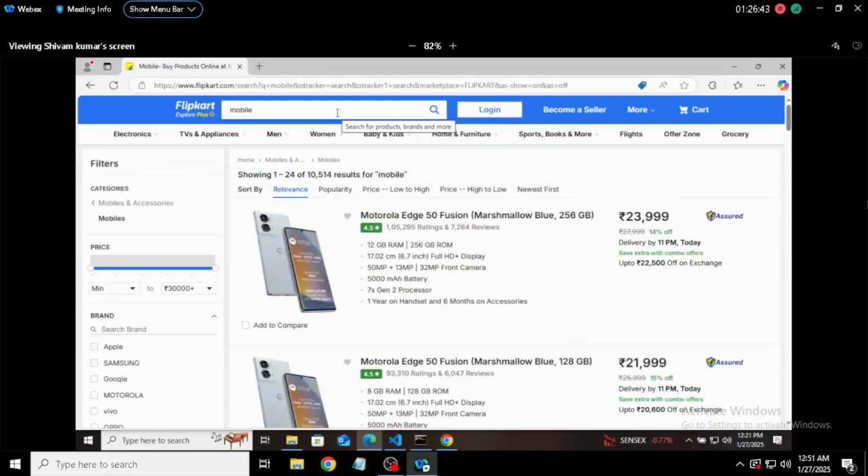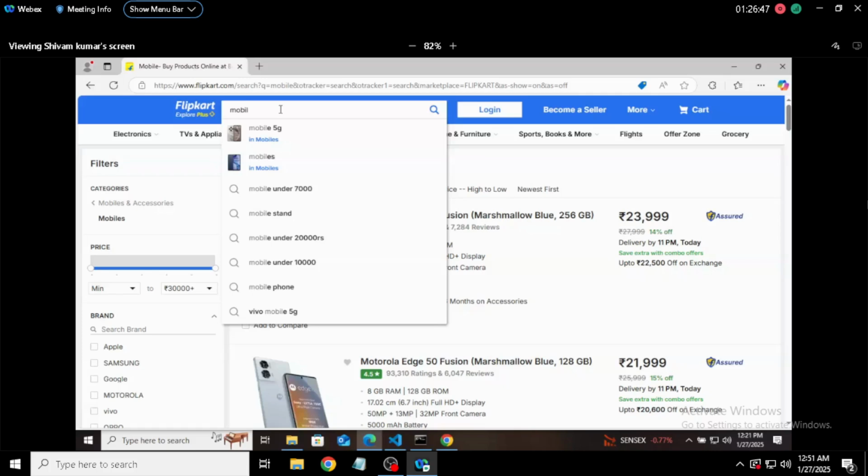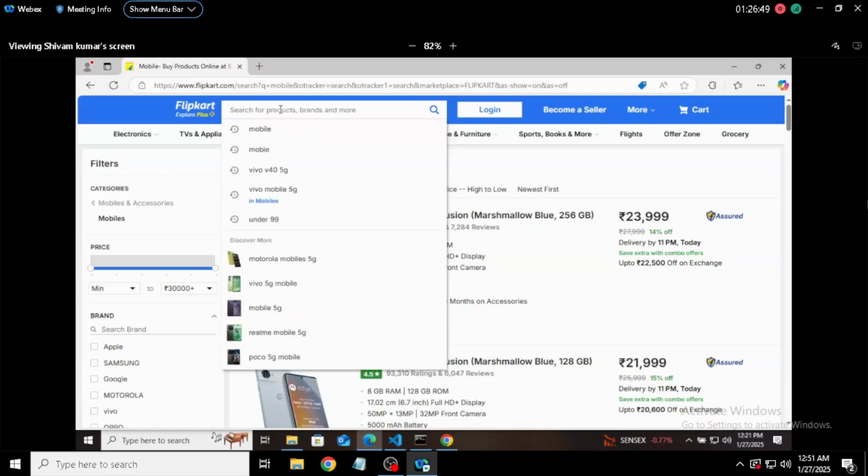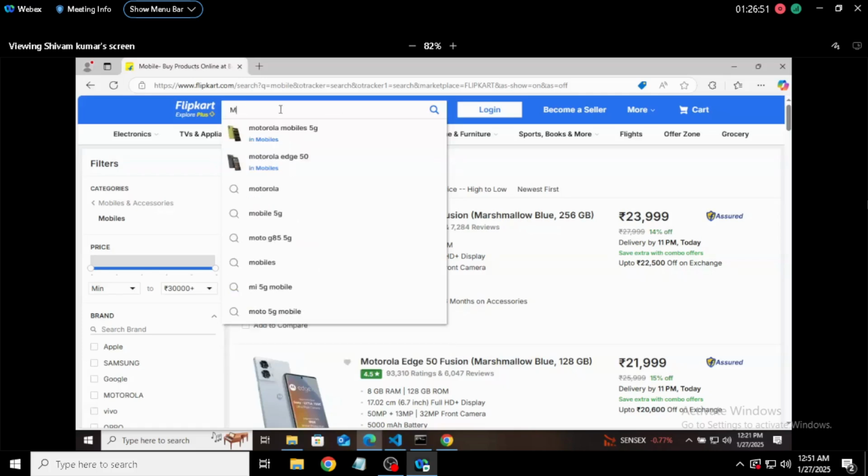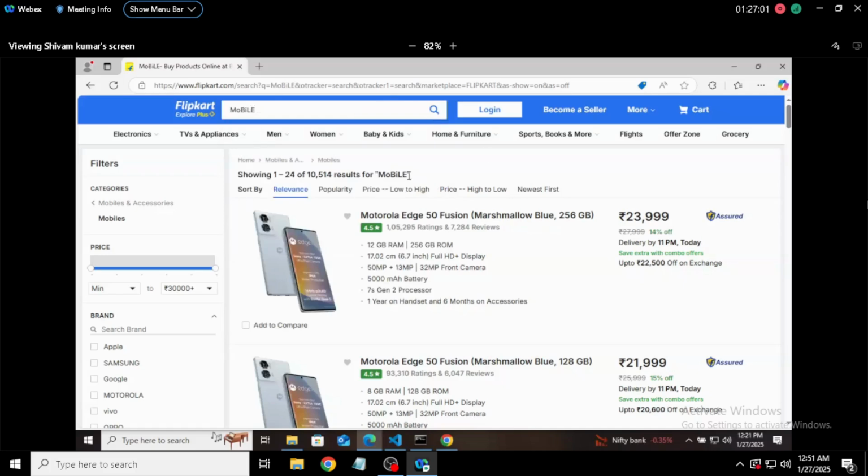So here it is showing result for mobile. I will write my mobile in a very unordered way. Let's say M capital, O small, B capital, I small, L capital, E capital. And when I'm searching it, it is showing me the same result also, that whatever you are searching. But what if I don't want it?